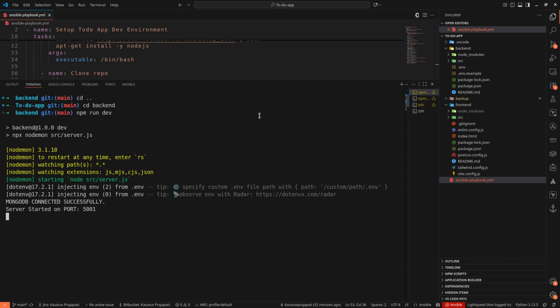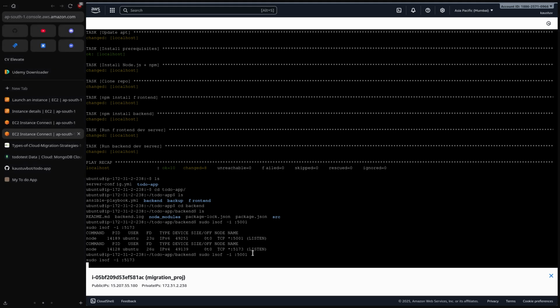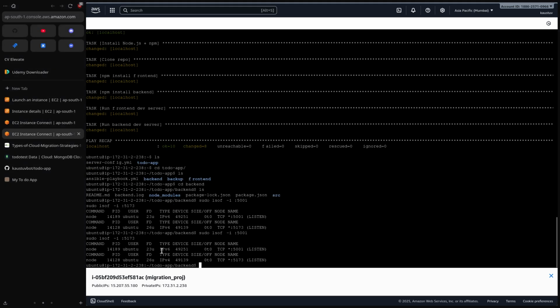So now we can see that the servers are on these ports, and we can check it with this command, and we can see it is being run by node. That means our server is up and running. I don't have to do anything, right?